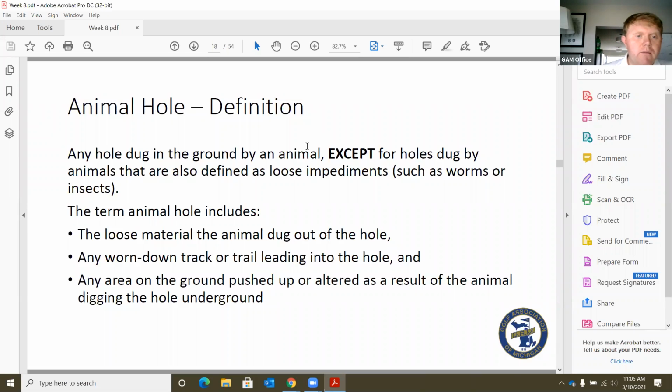All right, so an animal hole is any hole dug in the ground by an animal, except for holes dug by animals that are also defined as loose impediments. And the animal hole includes the loose material the animal dug out of the hole, any worn down track or trail leading into the hole, and any area of the ground pushed up or altered as a result of the animal digging the hole underground.